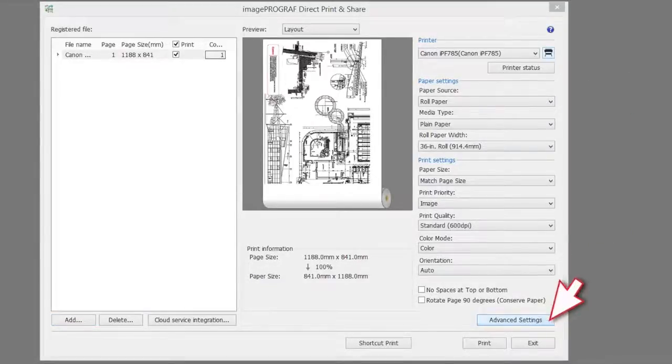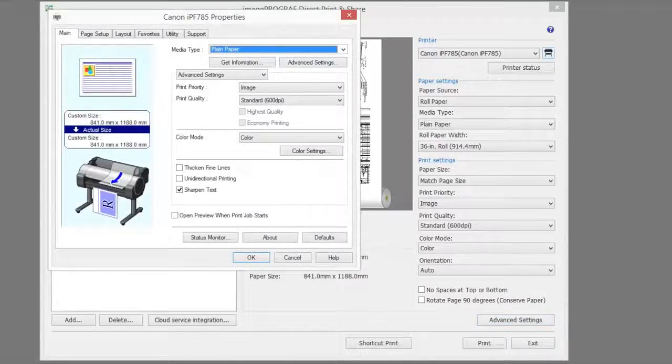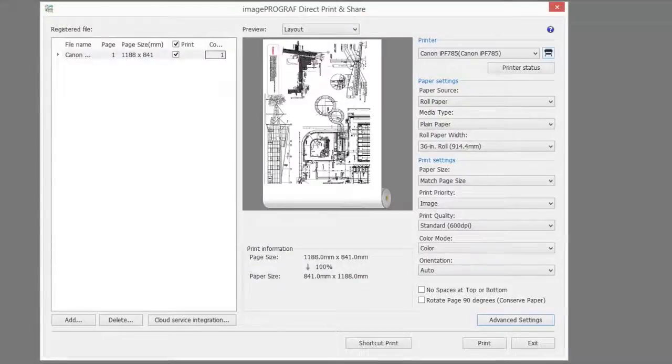By clicking the Advanced button located at the bottom right of the window, you may configure the print job using the traditional print driver properties. Enter the number of copies for each file you'd like to print, then click Print. This allows you to batch print multiple PDFs.